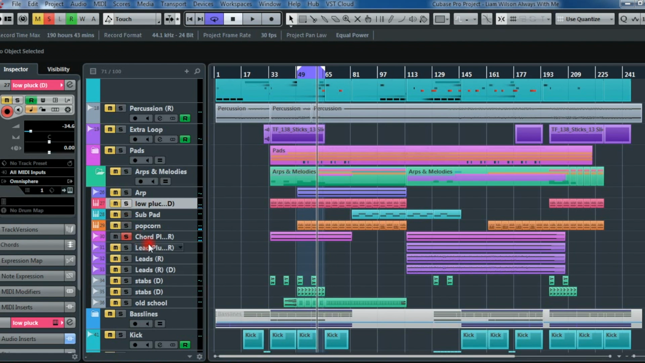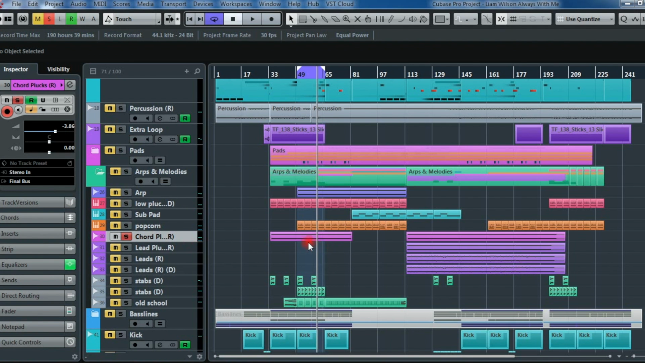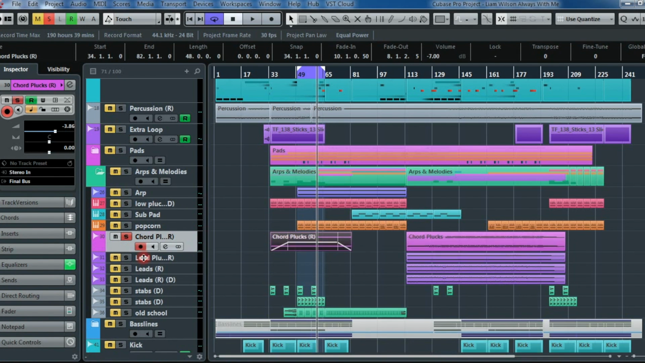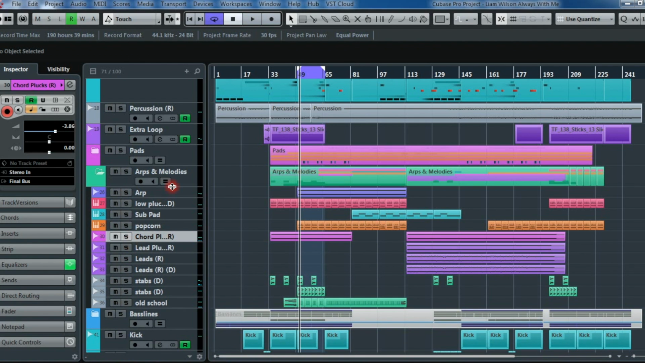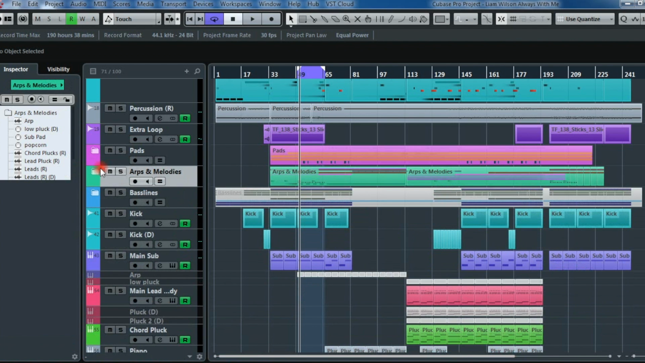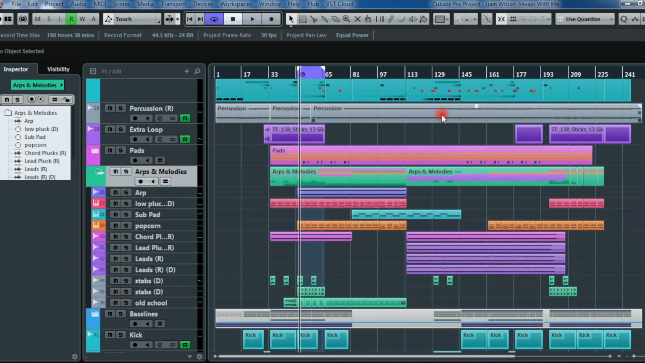And then this is just a chord pluck sequence, which is from Sylenth. I think the preset from that is from the Definitive pack, and I just edited it a little bit. It's the Brazil 2 sample, I think. Just playing the chords from the same phrasing as the main melody. So that's basically all the arps and melodies in there, apart from the main lead, which is just up here.